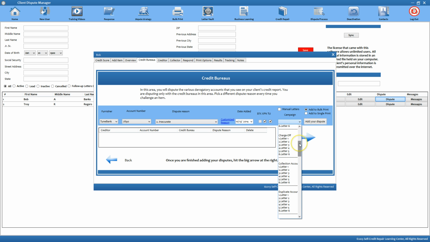So you select the charge-off campaign. Let's go here. And as you can see, the drop down is where you select all of your different letters. My recommendation to you is to stay in order with your letters. These are the campaign letters. Try to stay in order with your letters, because the letters are written for a purpose and a reason, and they are built on top of each other. So if you jump the order, okay, they may not have the effectiveness that you really want. So let's pick letter 1, and then you hit Add Your Dispute.